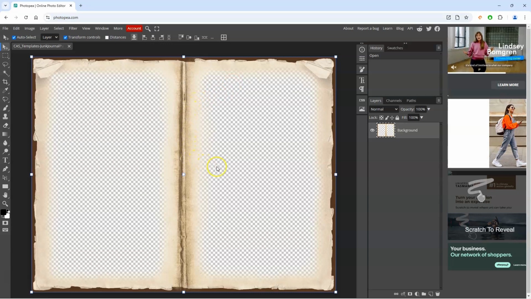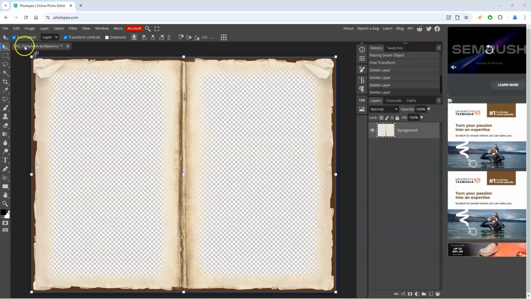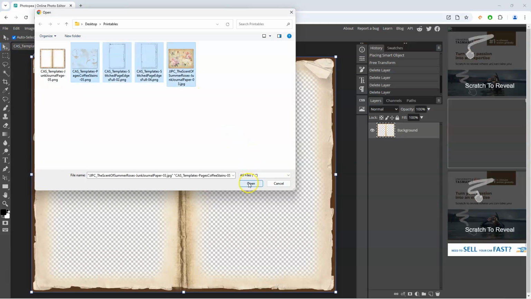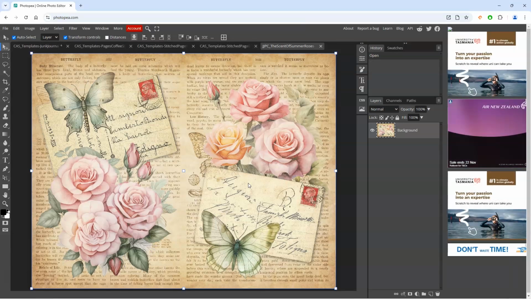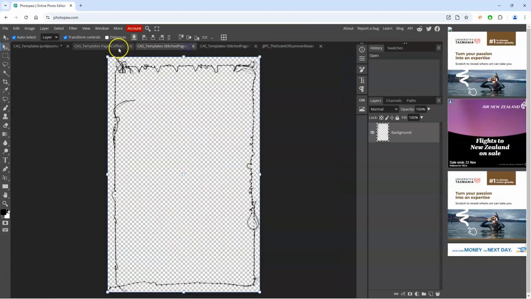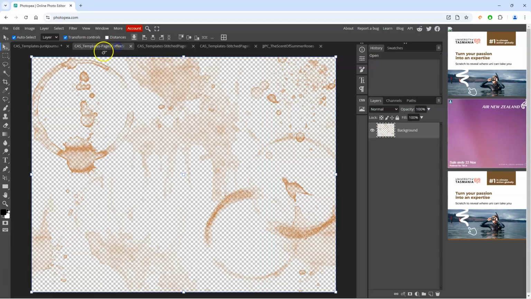To open files on separate tabs, on the main menu select File, Open, then select the files that you want to open. When selecting multiple images, hold down the Control key on Windows or the Command key on Mac and select all the images, then click Open. As you can see, all the files have opened on separate tabs.